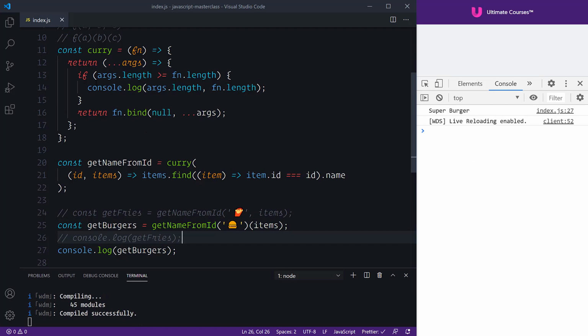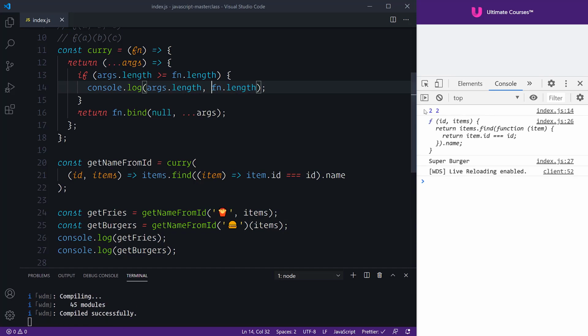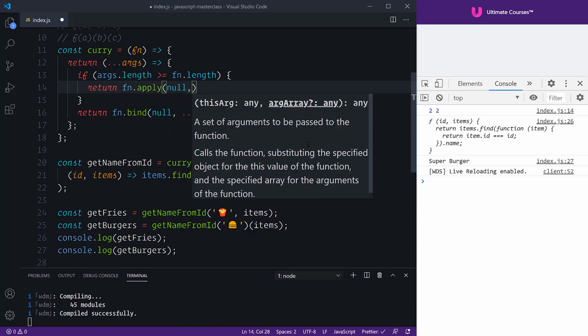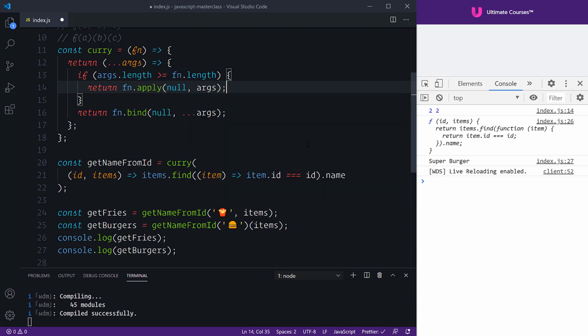So we know that by calling the function normally, it's going to execute this first block because the arguments' length is, in fact, greater than or equal to the function's length. So here we have a match of 2 and 2 because we have 2 arguments that are being passed in as 1. Now instead of returning function.bind, because we're calling the function normally, all we want to do is simply execute it. So here I'm just going to use function apply, we're going to pass in null, and we can then pass in our args.